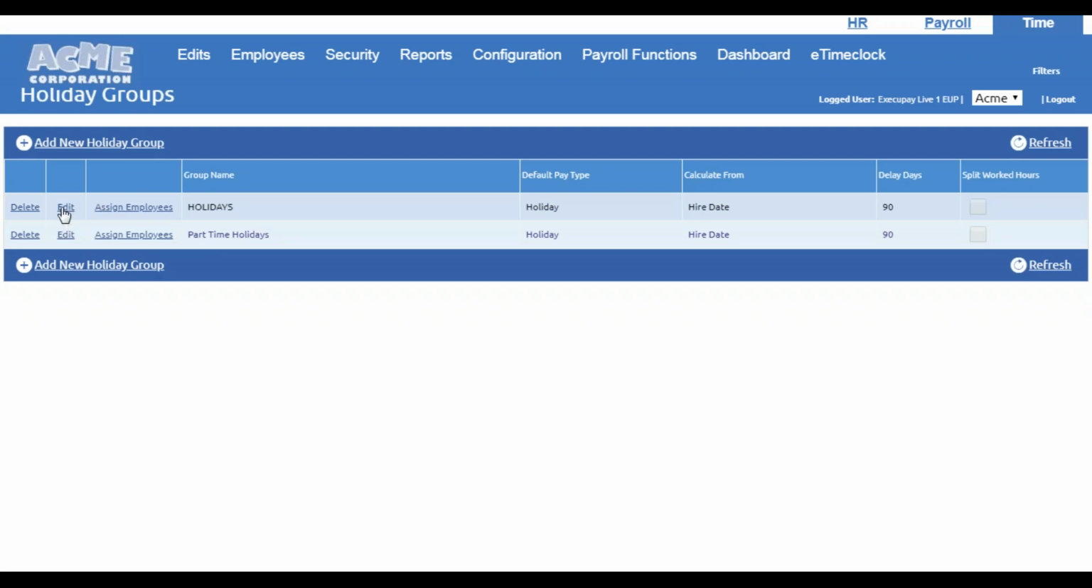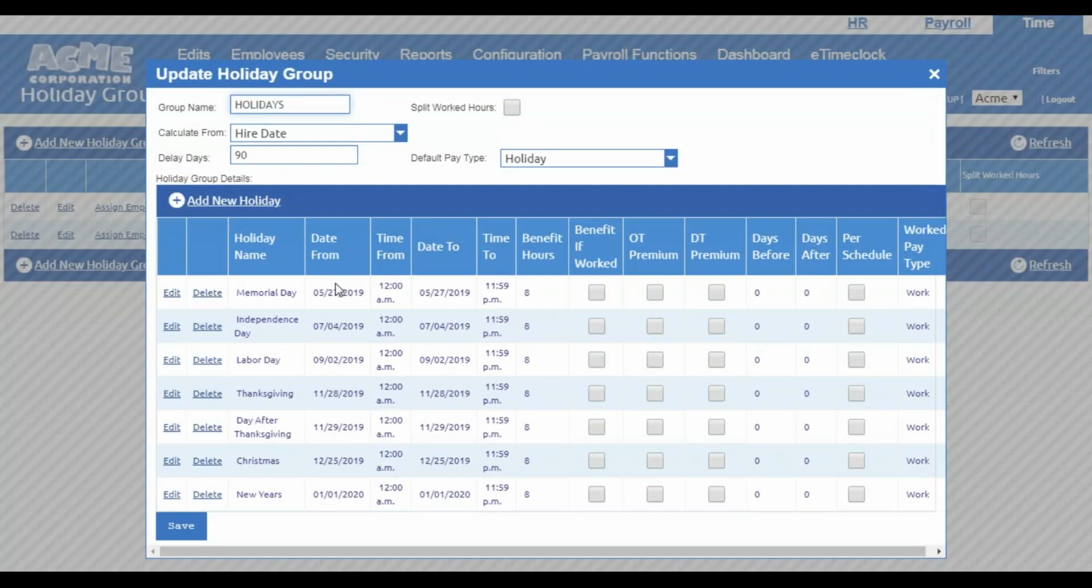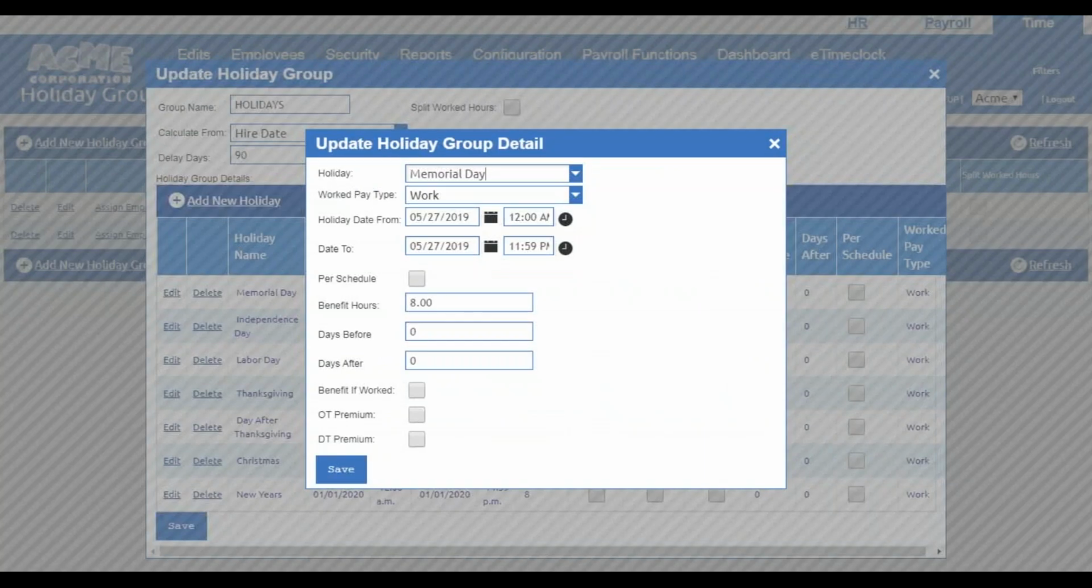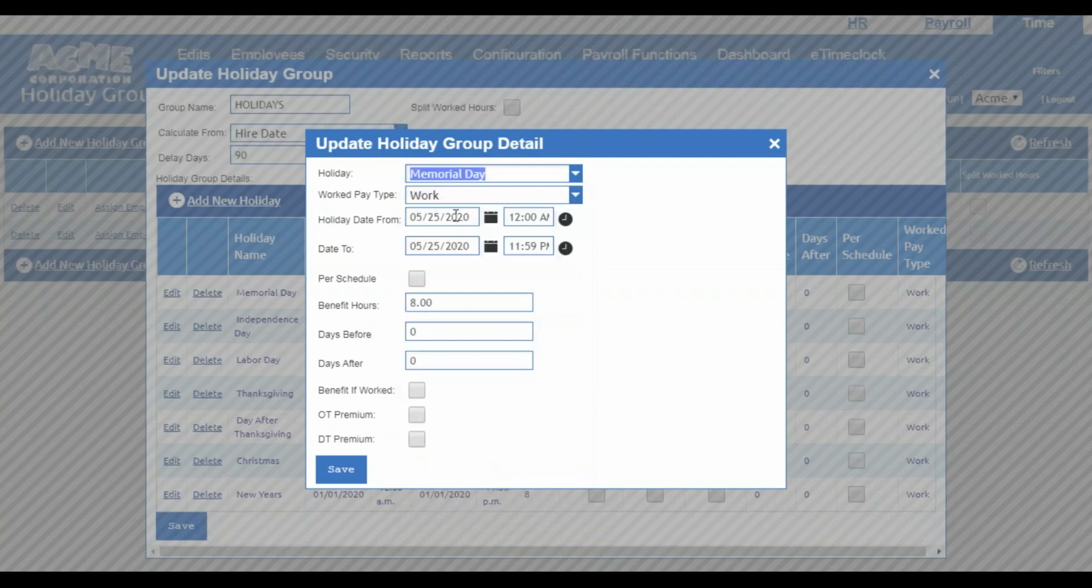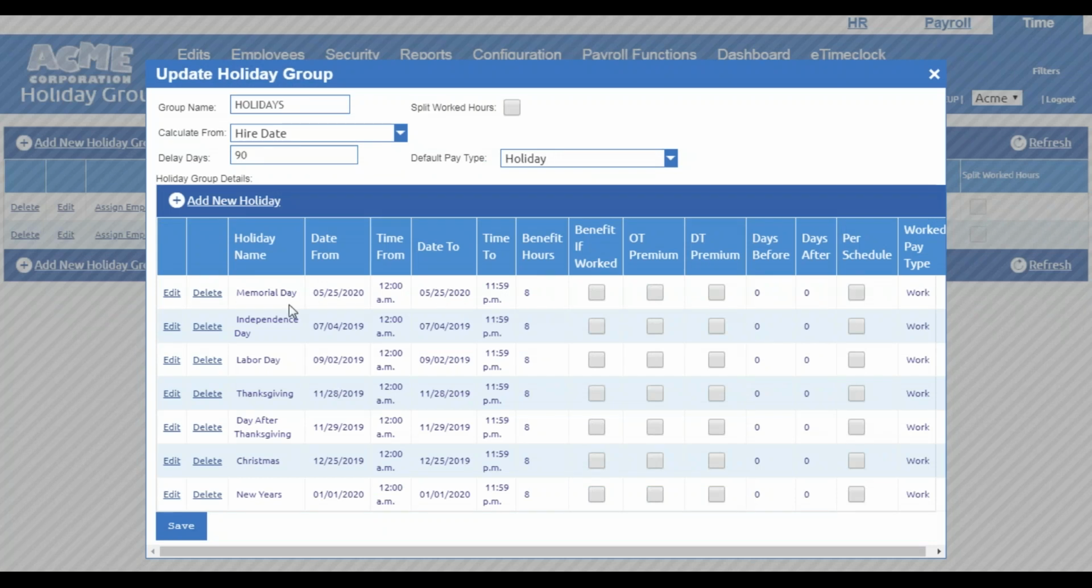So here I click Edit, and I want to change this one. I'm going to select Edit. From the drop down, I'm going to go down and choose the same one for the coming year. I can see the dates have changed. I click Save. This holiday is now ready for the coming year.